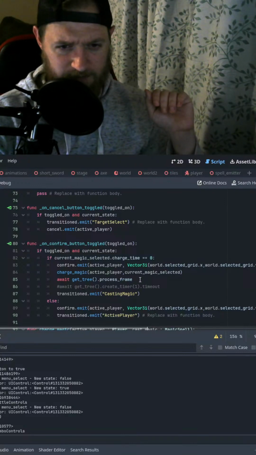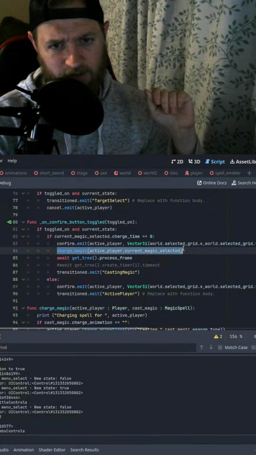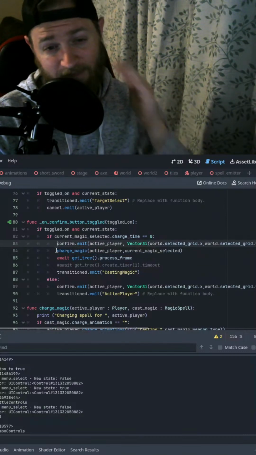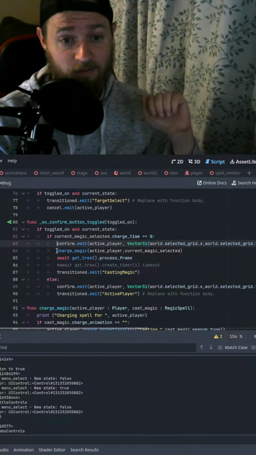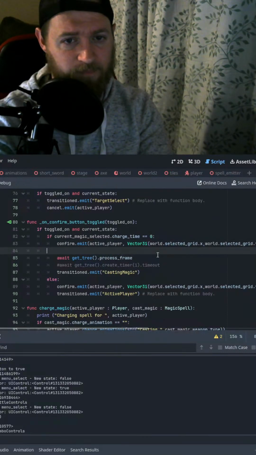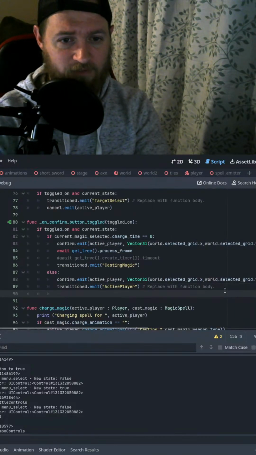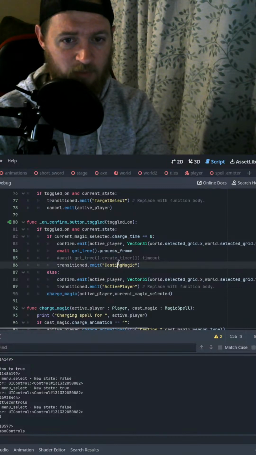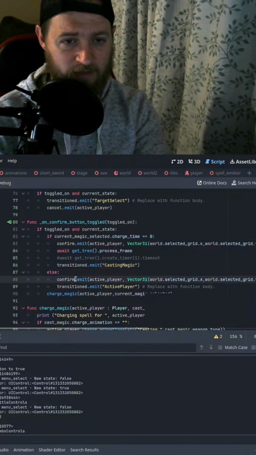So then the question, if charging magic didn't actually occur, and confirm did, why would that be the case? Oh, shoot. I see what's going on. Okay. It's because I have this in two places, right? Whether I'm going to casting magic, which would be if charge time is 0, so if I'm casting immediately, or if I'm doing this. The solution is to throw that outside this if statement.